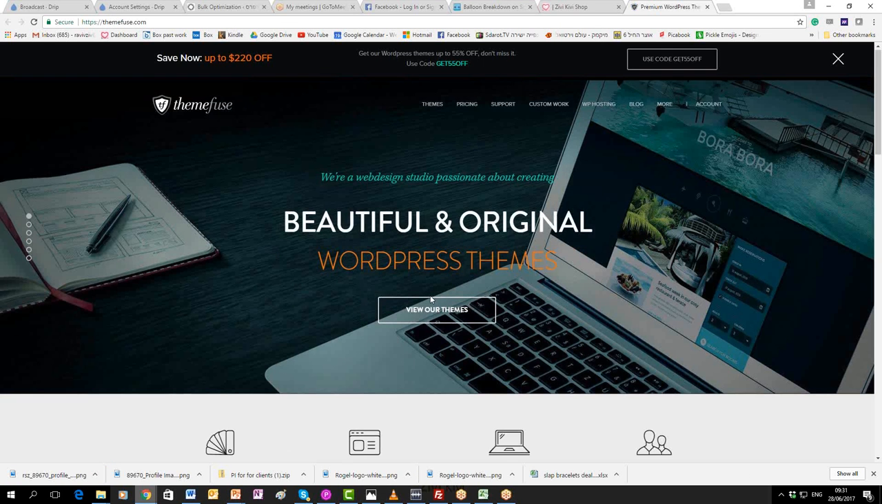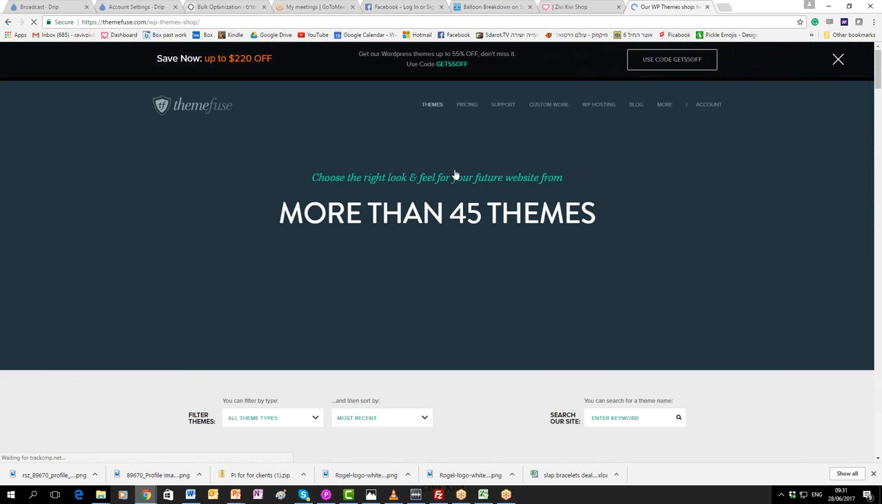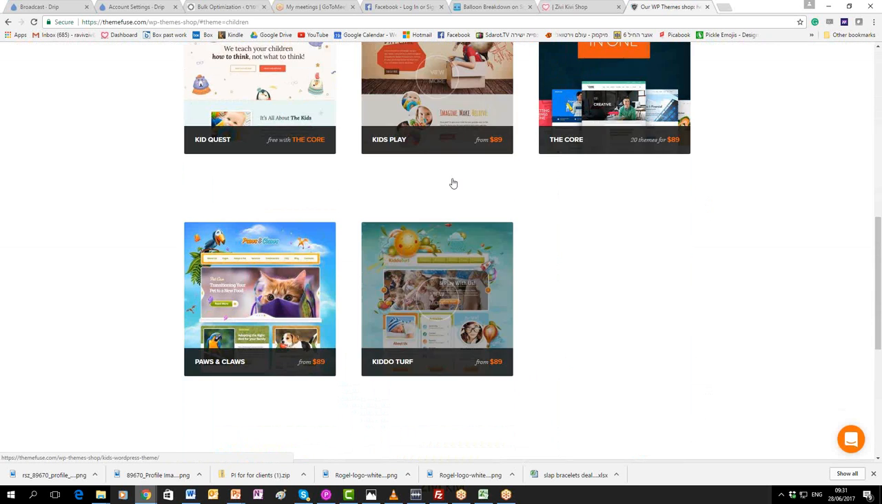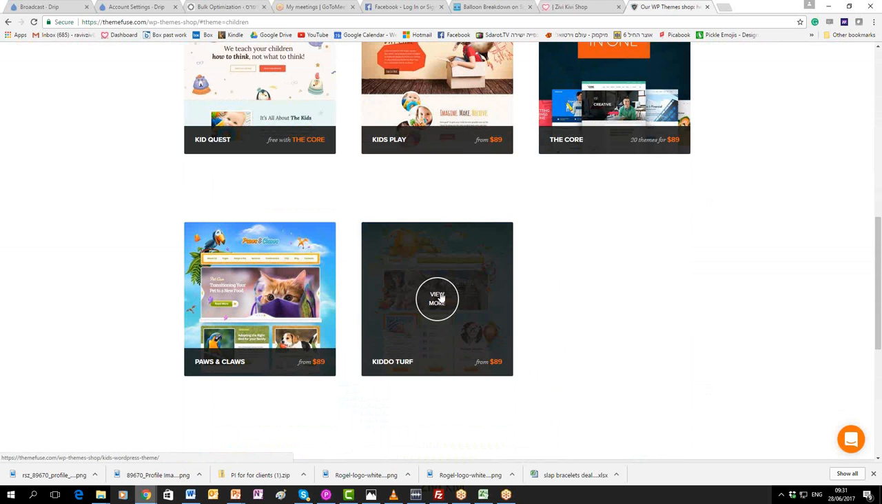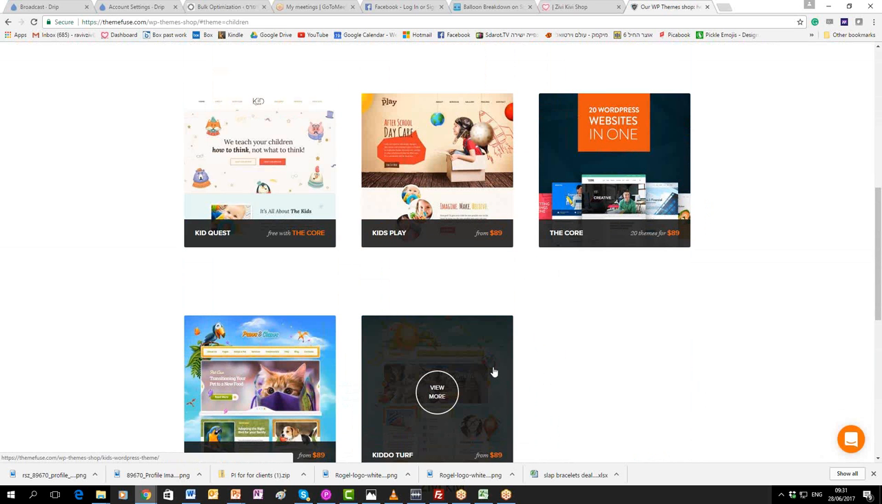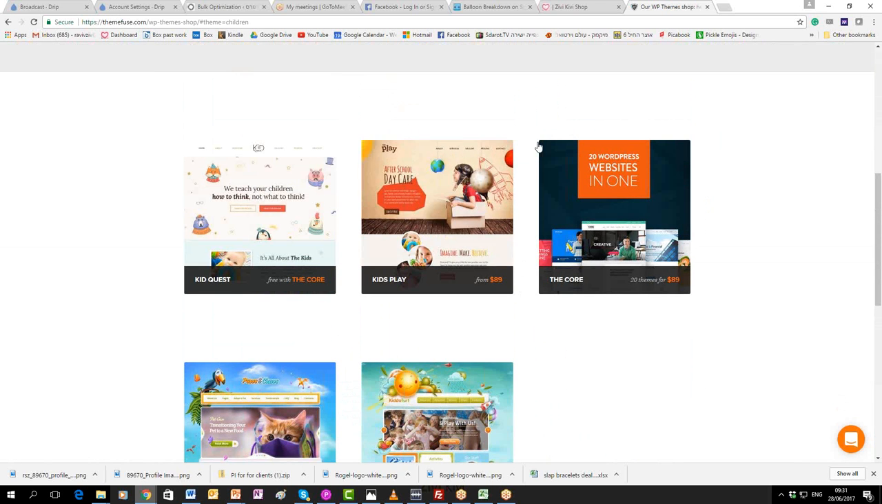Themefuse.com is a place where you can find all kinds of themes, including themes for children. So they have this wonderful theme that you wanted, and I can give it to you for free. And they have Kids Play theme, Kid Quest, and all kinds of things that are nice.